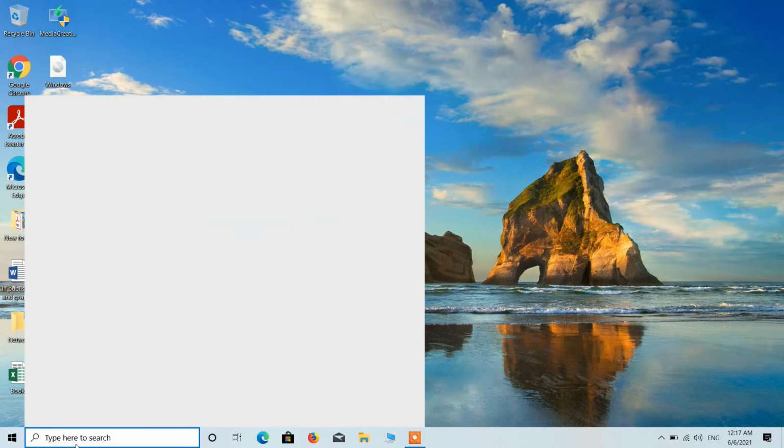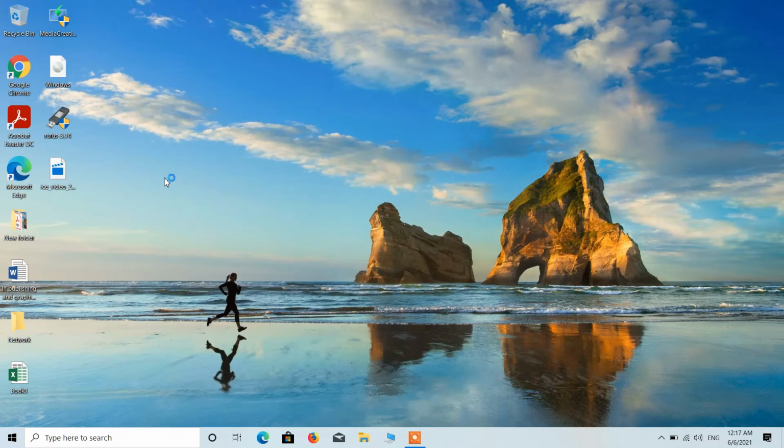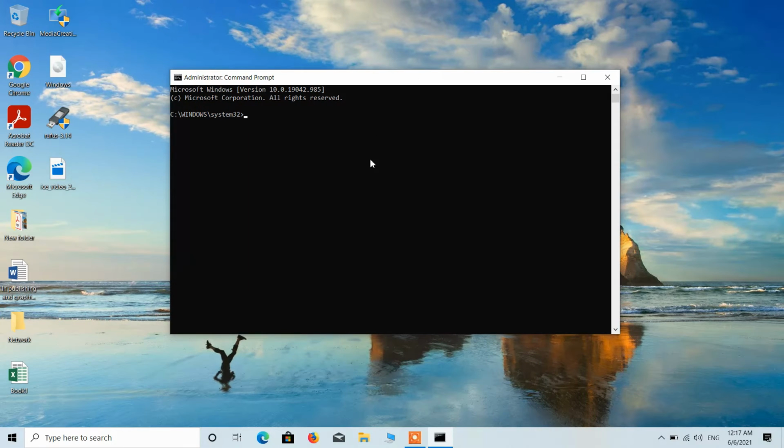Go to the search bar and type CMD. Right click over this search result command prompt and click on the option run as administrator. Click on yes. Now you have to type some commands. I will give these commands in the video description. You can copy it from there.